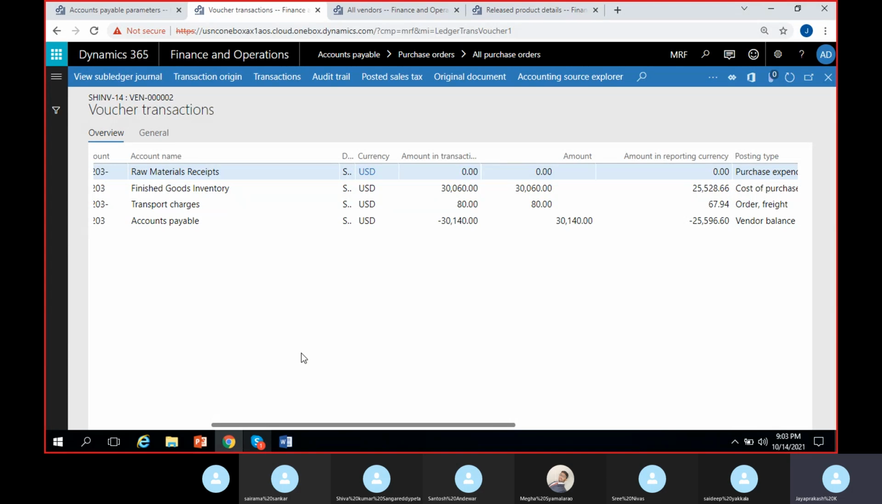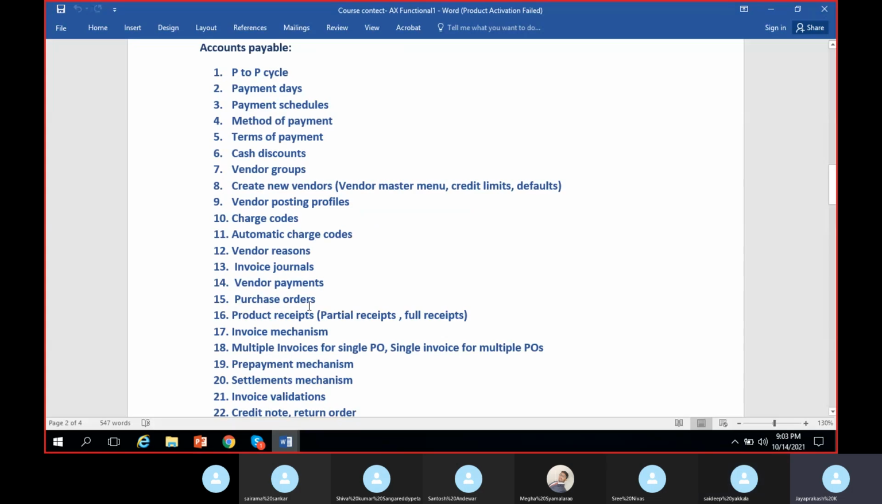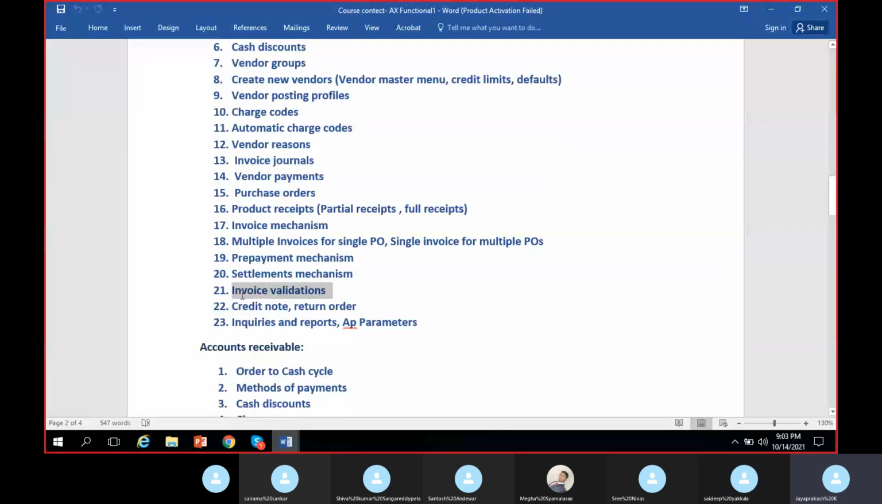That would be all for today's class. In the next class, we'll discuss quite a few more things: invoice validations. After that, we'll discuss the prepayment mechanism, or first we can discuss prepayment, credit note, and then we can discuss invoice validations, then inquiries and reports. It takes another 4 classes for completion of accounts payable. At least 3 to 4 classes, not more than that.